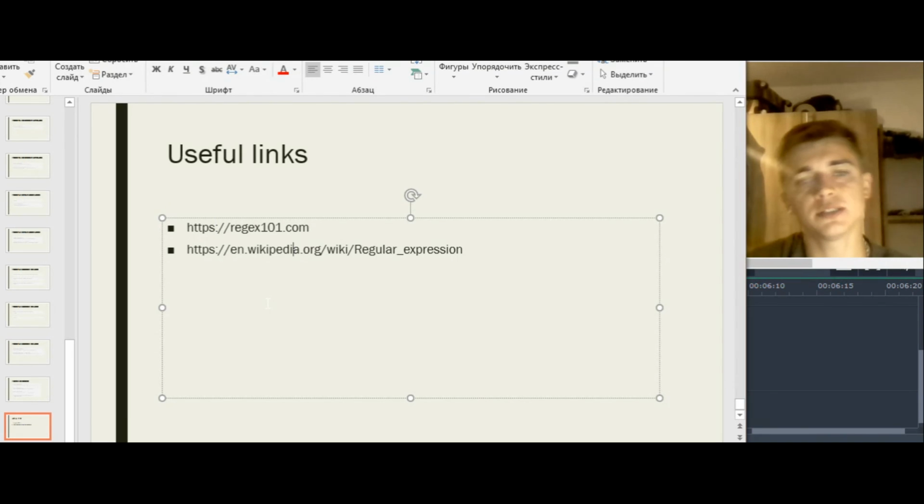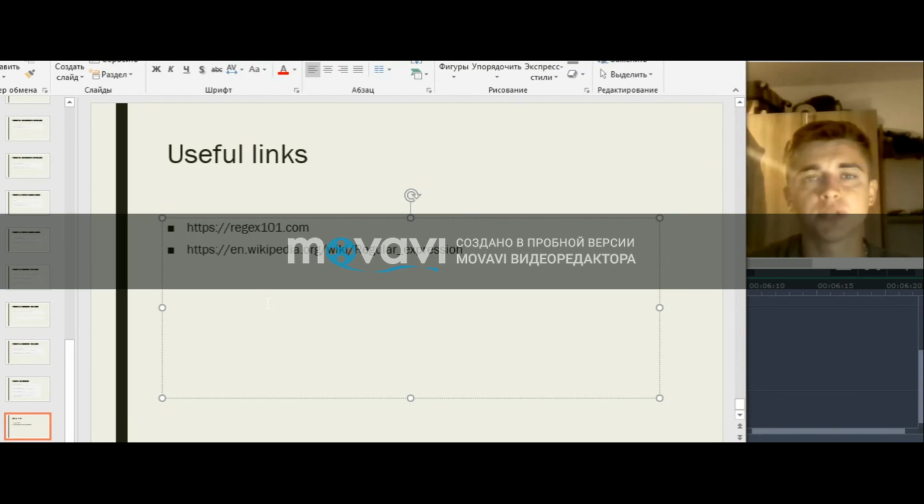The second link is a Wikipedia post about regular expressions in general, about their history and other facts. Just use it.